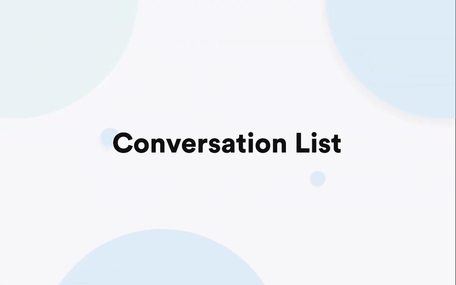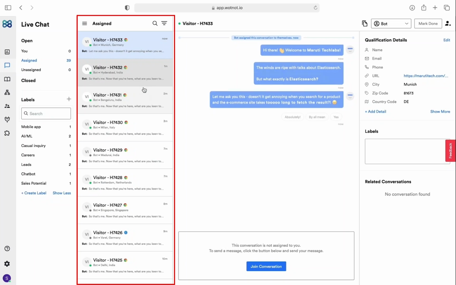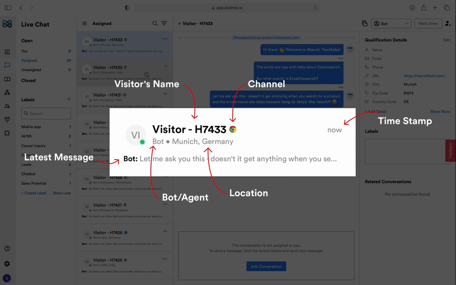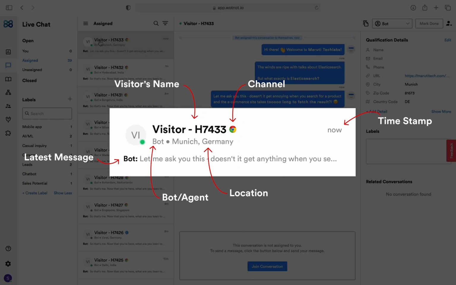Next, we have the conversation list. Here you can monitor all the conversations happening across all the channels in real time. All new conversations get added from the top, and as and when conversations are complete, they are removed from the list. For each conversation in the list, you will be able to see information like who is currently speaking with the bot, that is the visitor ID, the channel of communication, which in this case is Chrome, the location of the visitor, whether the conversation is headed by a bot or an agent, and details of their last message.